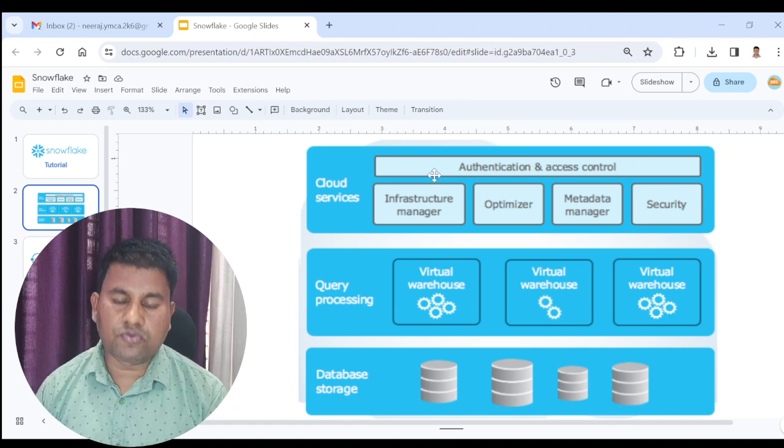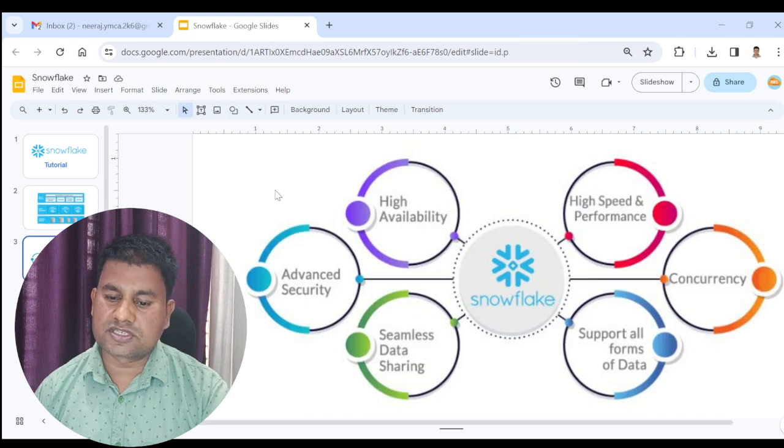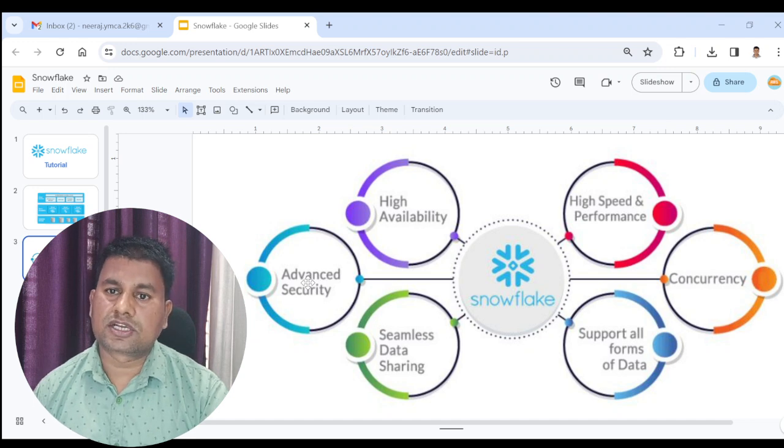Okay, so before we start creating our Snowflake trial account, before we do all these things practically, let me show you what are the features available with Snowflake. One thing is high availability. Why it's highly available? Because the infrastructure is completely managed by Snowflake. That means as a user, you don't have to worry about it, and they will provide you the best possible availability. Advanced security is there. As I explained, you can control the access on table or view level as per your requirement.